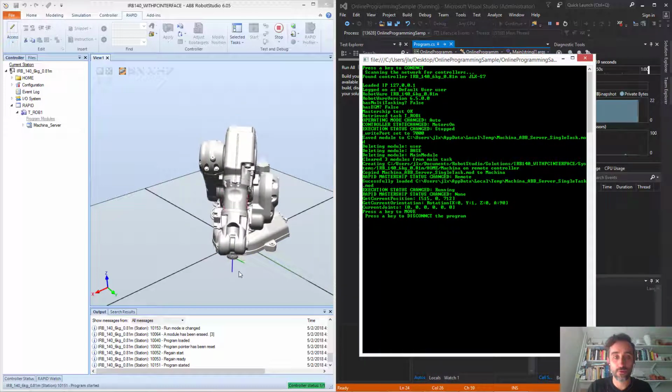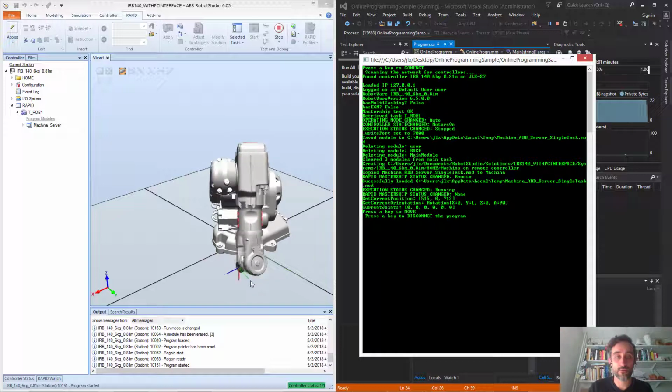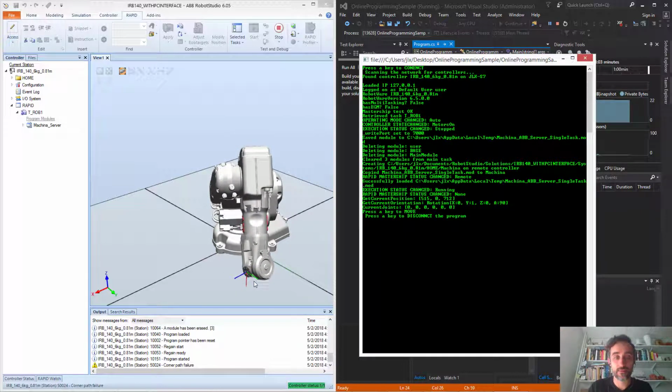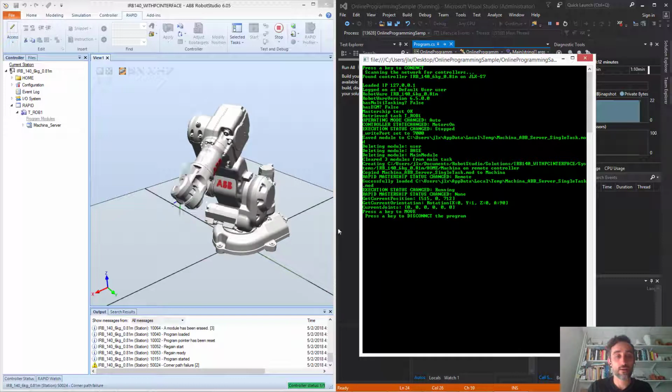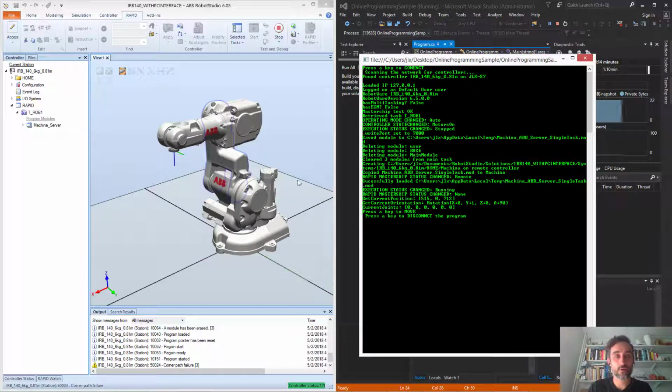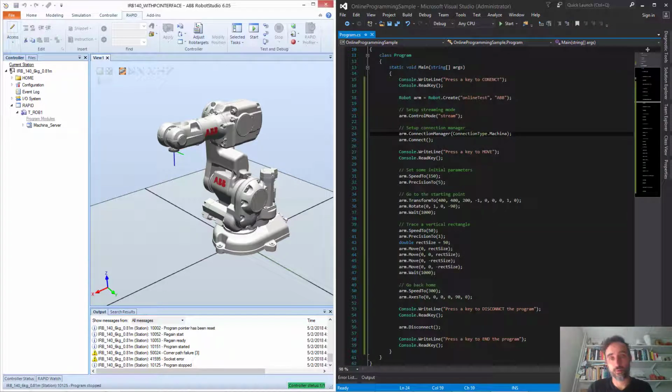So it's first going to this point, it's drawing the rectangle, and it's now going back. So you can see that now as the program finishes, I can hit disconnect and I can end the program right here.